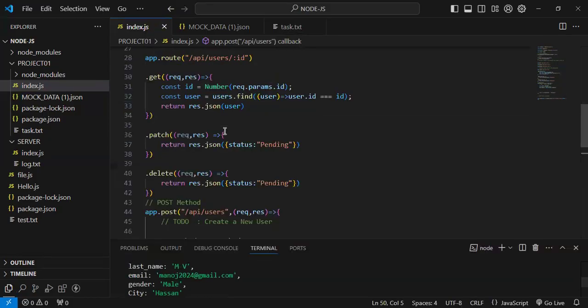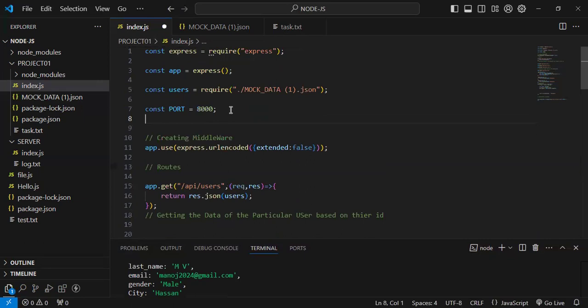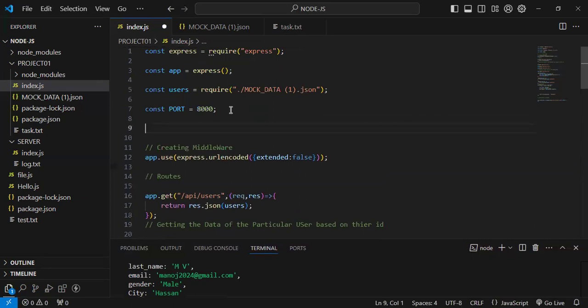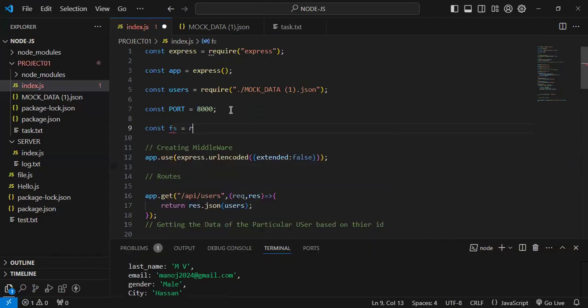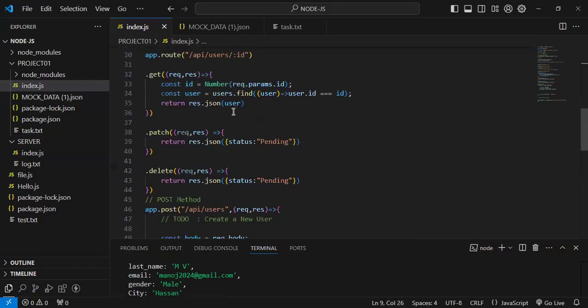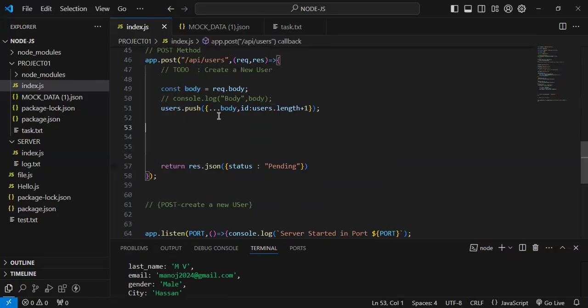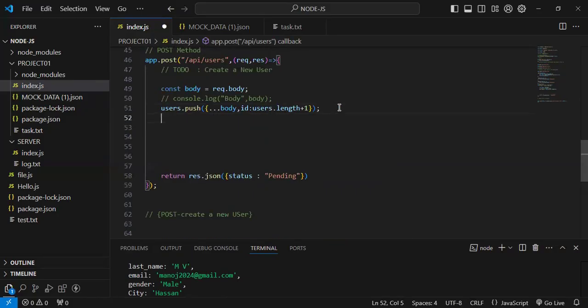For this, to write anything or to do file operations, you have to use one module called the fs module. const fs, where fs stands for file system. Then require fs. Use that particular fs to write to your file, to write inside the file, use that particular fs module.